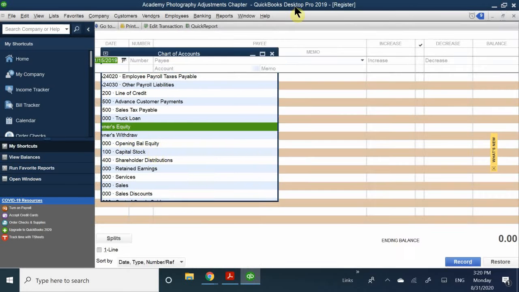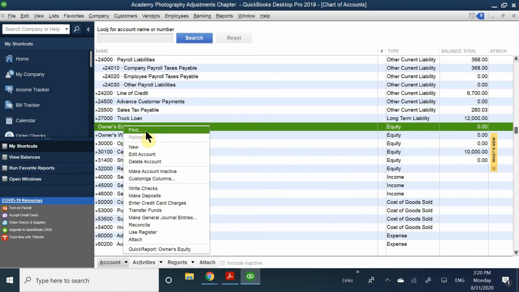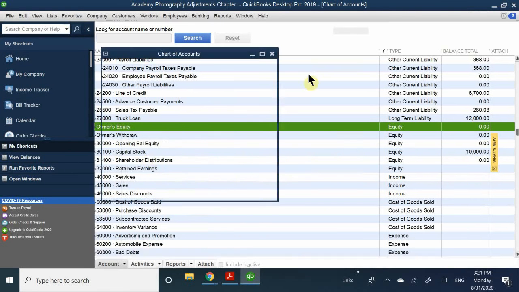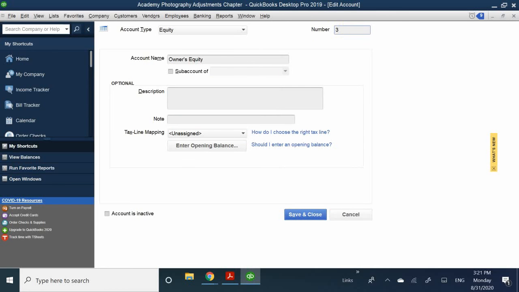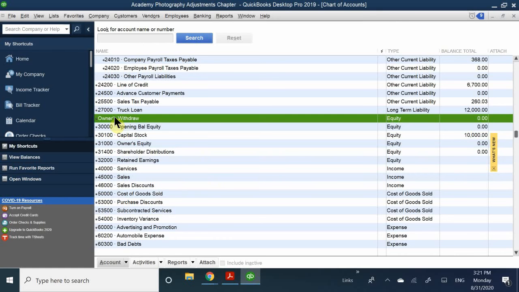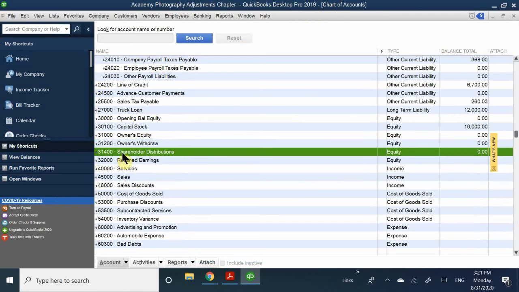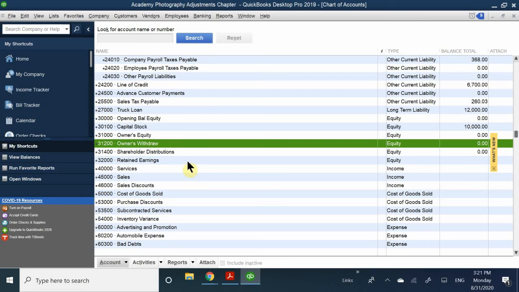All right, I'm going to edit this right here. Oops, I double clicked it by accident, so I'm going to right click and edit. Okay, I'm going to make this account number 31000. And we're going to also change my owner's withdrawal. Here, owner's withdrawal is going to be edited as 31200. So there you go. Now I have a completed owner's equity and an owner's withdrawal account.